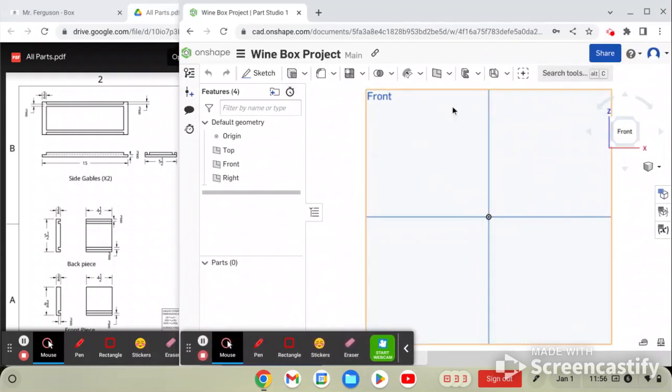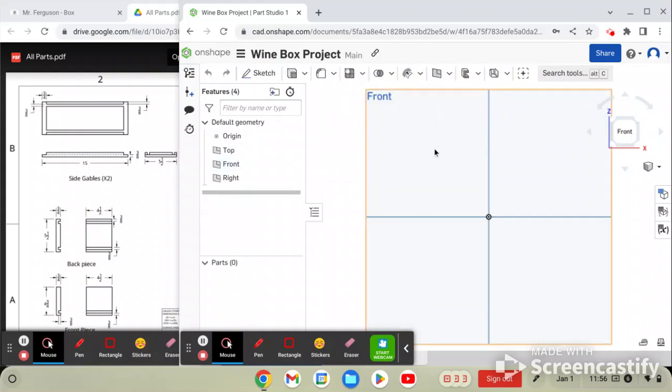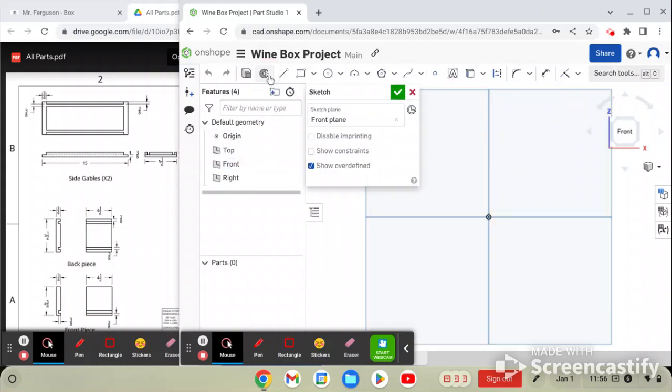So now we have our wine box project on Onshape on the right, and then our parts on the left that we are going to need to build. So we have the front view selected. I'm going to click on that and click on the plane and click sketch. So again, we click on the front plane because that is telling Onshape that we want to sketch on that, and then I'm going to click sketch.